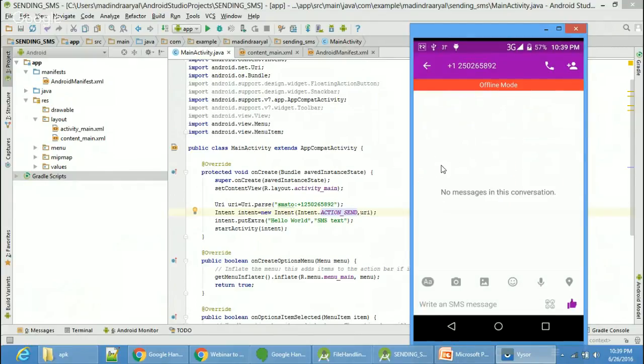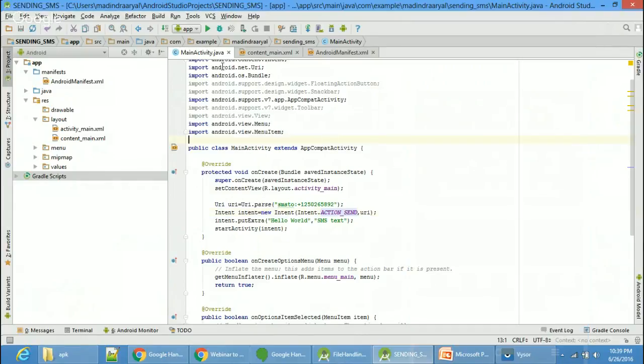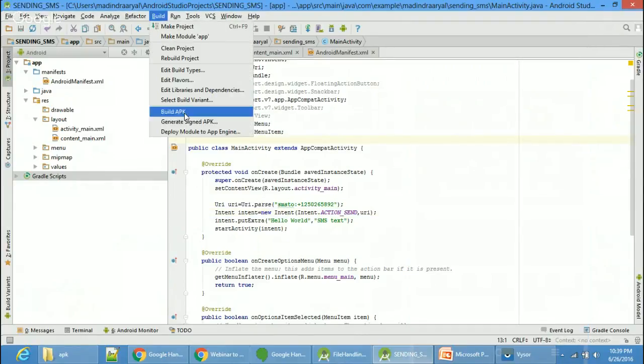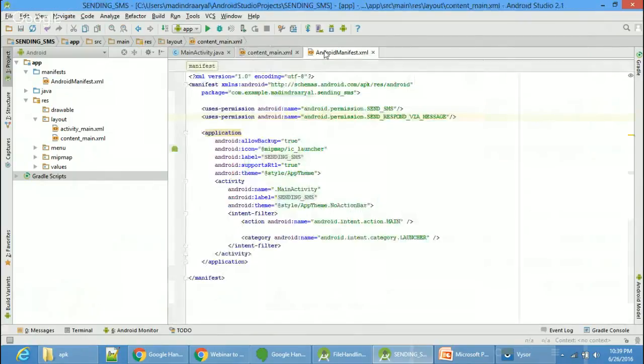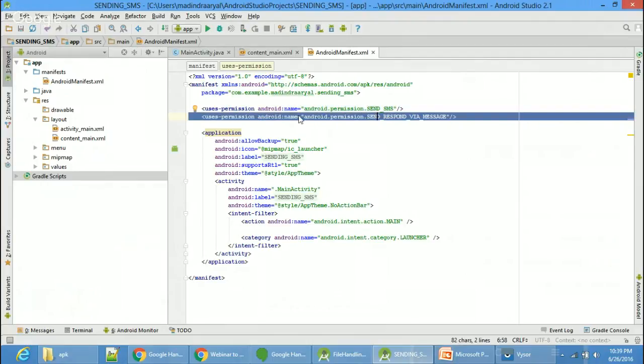So this is it for today's webinar of ours, where we have seen how our application is built, from build APK of our sending SMS application, to our AndroidManifest.xml. We have called our send permissions in SMS, send via SMS. These are everything that made our application the default SMS Manager one.